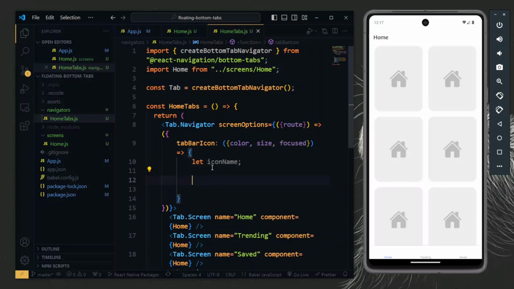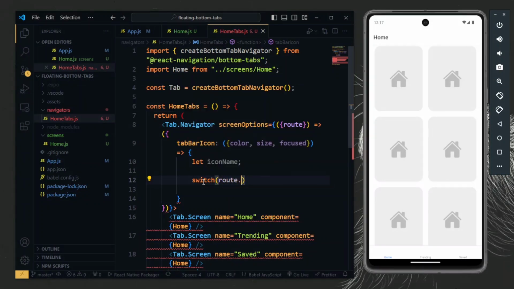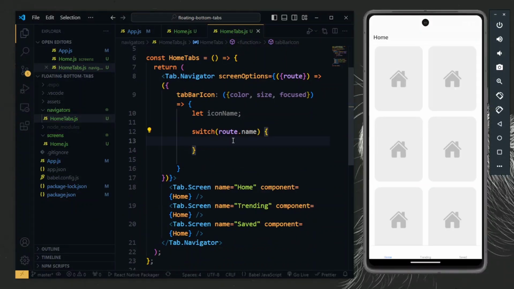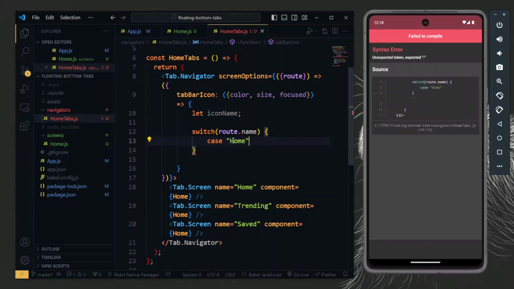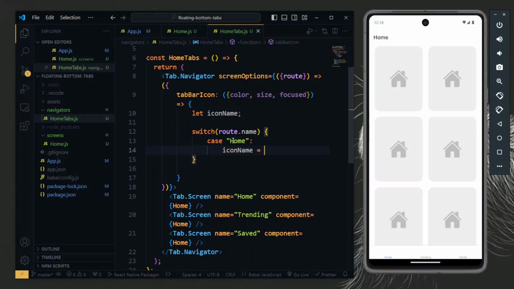And then to determine the particular icon, we'll check for the name of the route. So if we're on the home route, we will return a particular icon. If it's on the trending, we'll return an icon as well. And then for the saved, we'll return something else. So I'll make use of the switch statement here. So I'll switch route.name. And then we'll check the various cases. So first, we'll check for the case where the route is home. In this case, the icon name will be set to home.